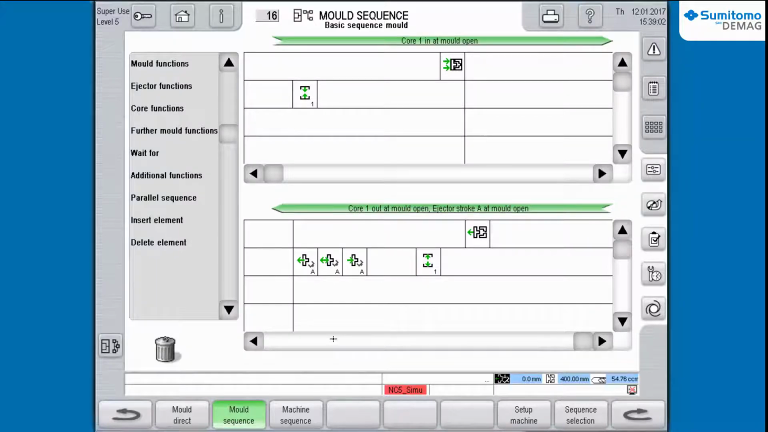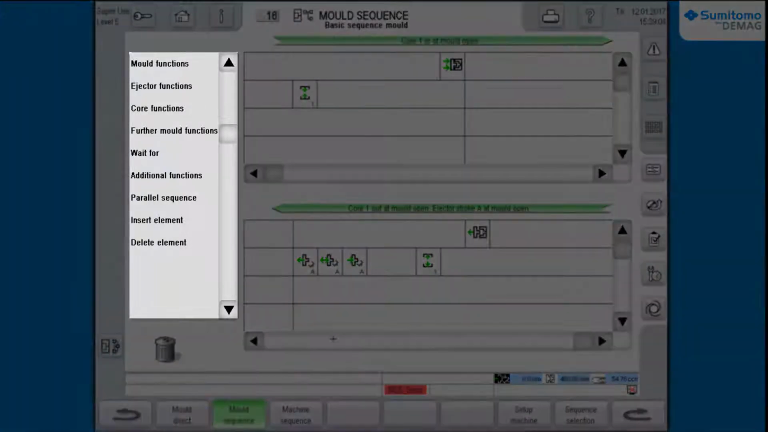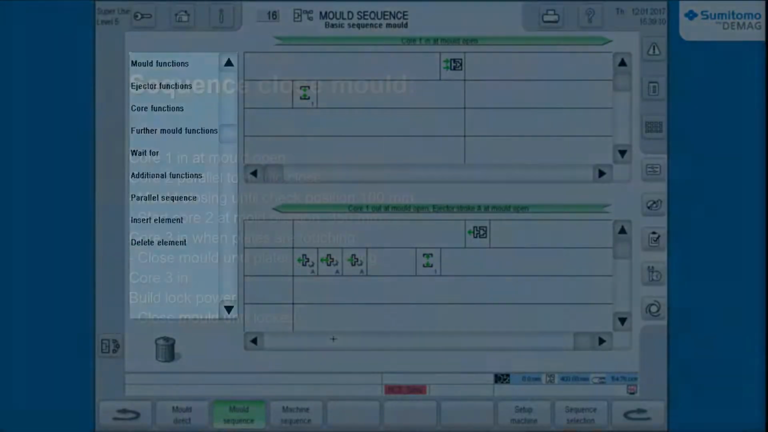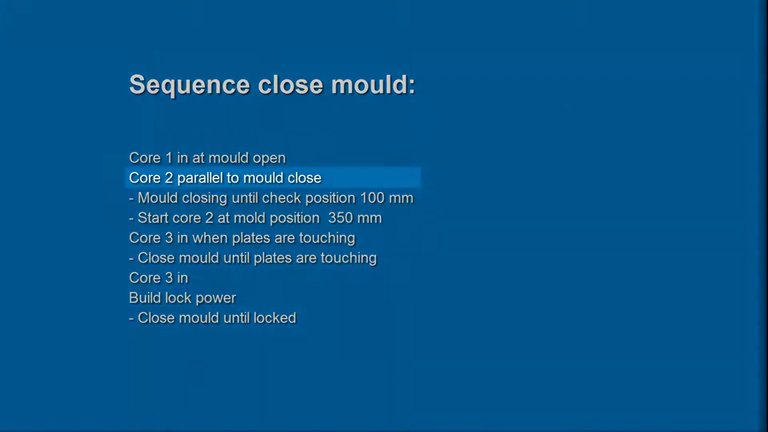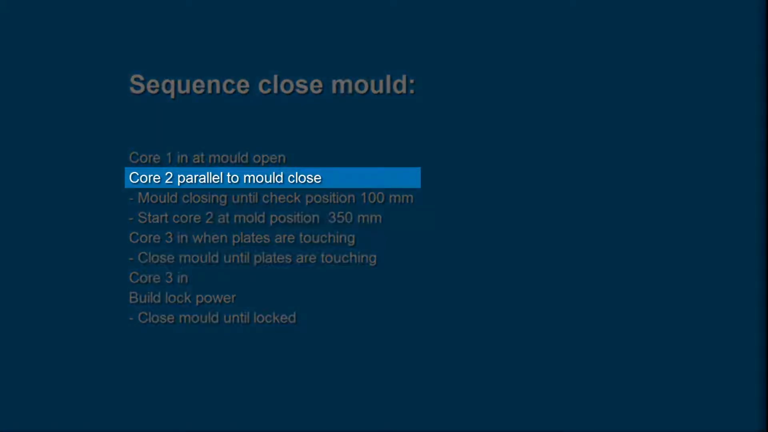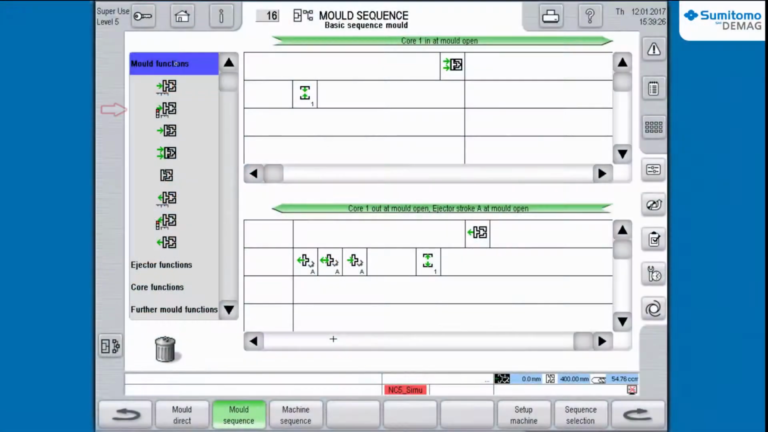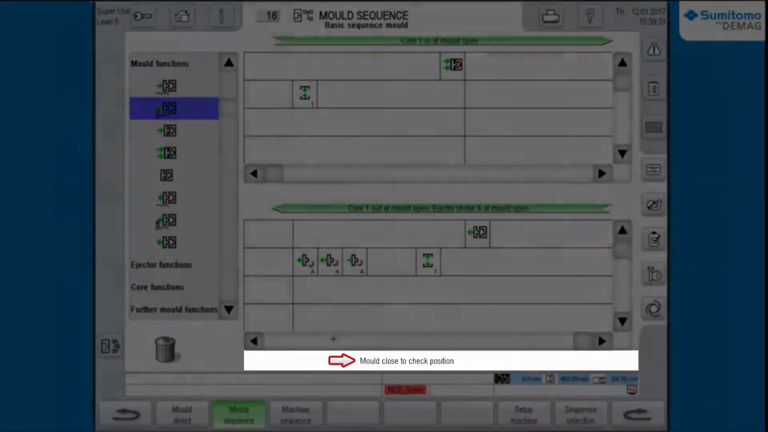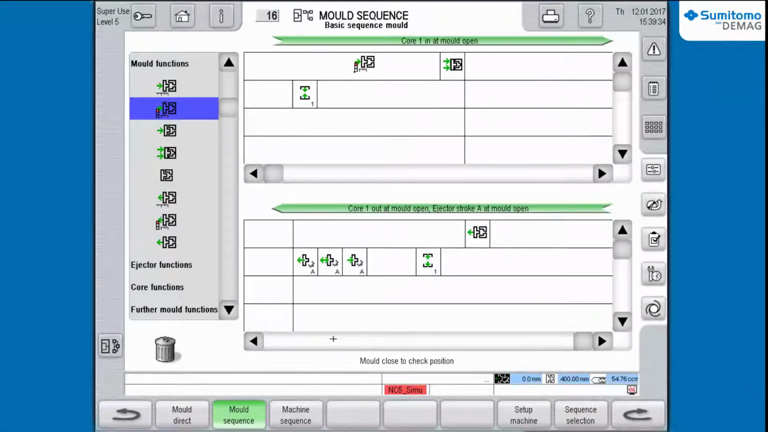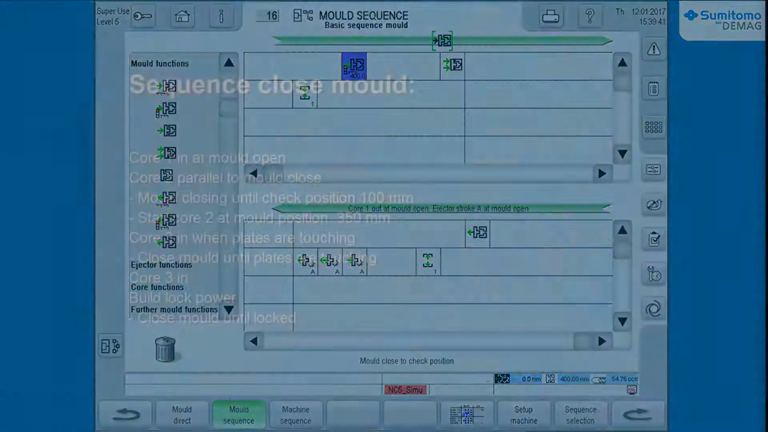As you want to program further cores, you have to switch to the menu bar on the left of the mold sequence. You continue with programming Core 2. Core 2 parallel to mold close. The final core position will be checked at a check position at 100 millimeters. Click on the mold functions and choose the symbol Mold Close to check position. Drag the symbol to the close mold sequence. The check position should be 100 millimeters.